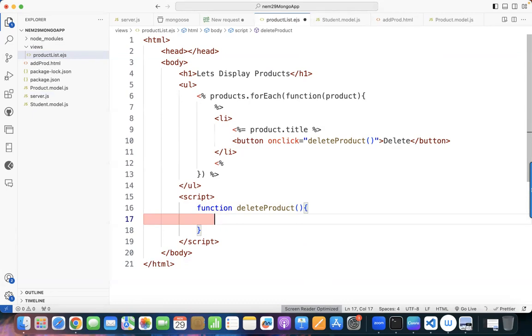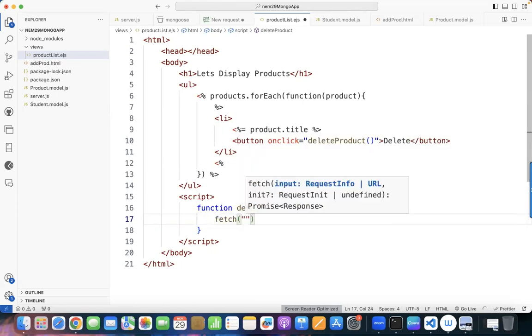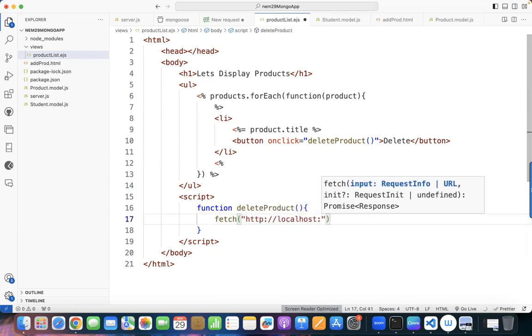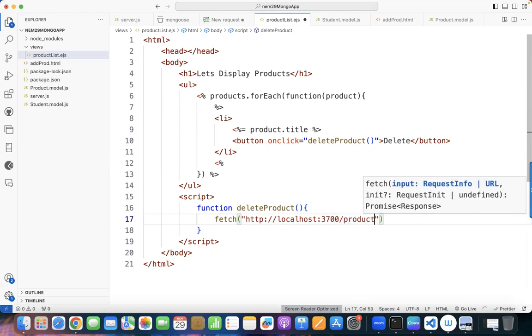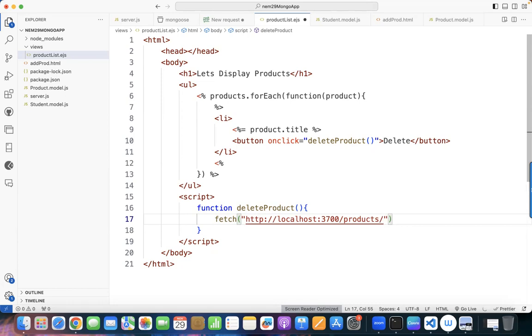Fetch request. Of course, fetch. By using fetch, the URL is http://localhost:/products/ and I need an ID. How can I have the ID? On which product I have clicked, that ID will be available at the time of event binding. This is what we have discussed in the closure.